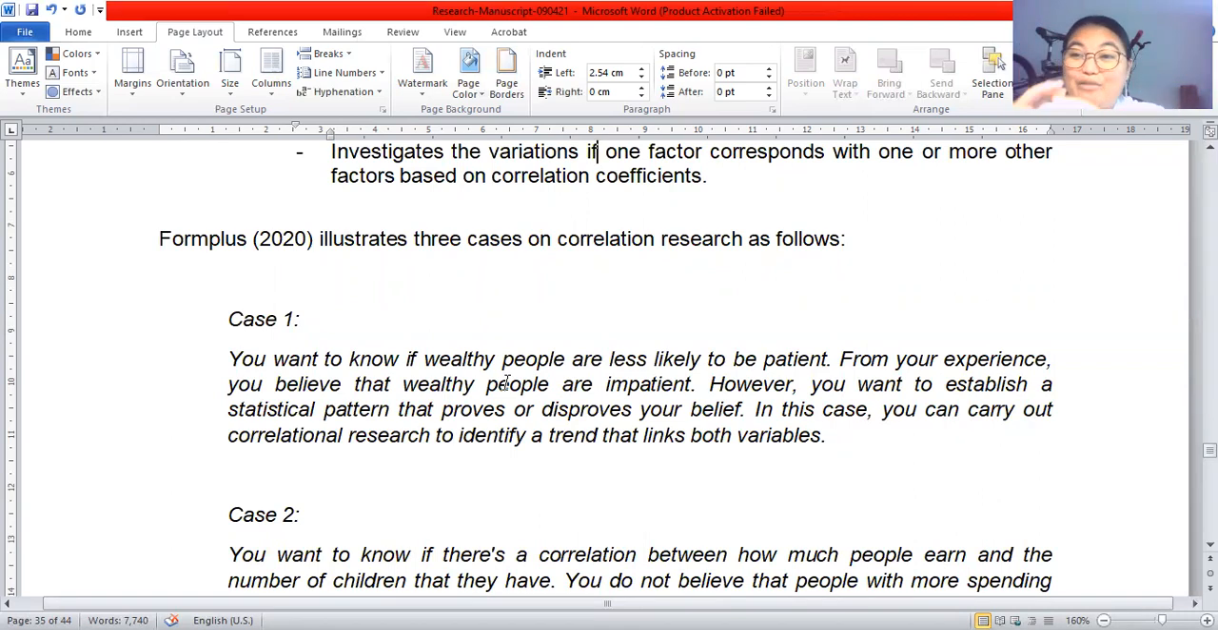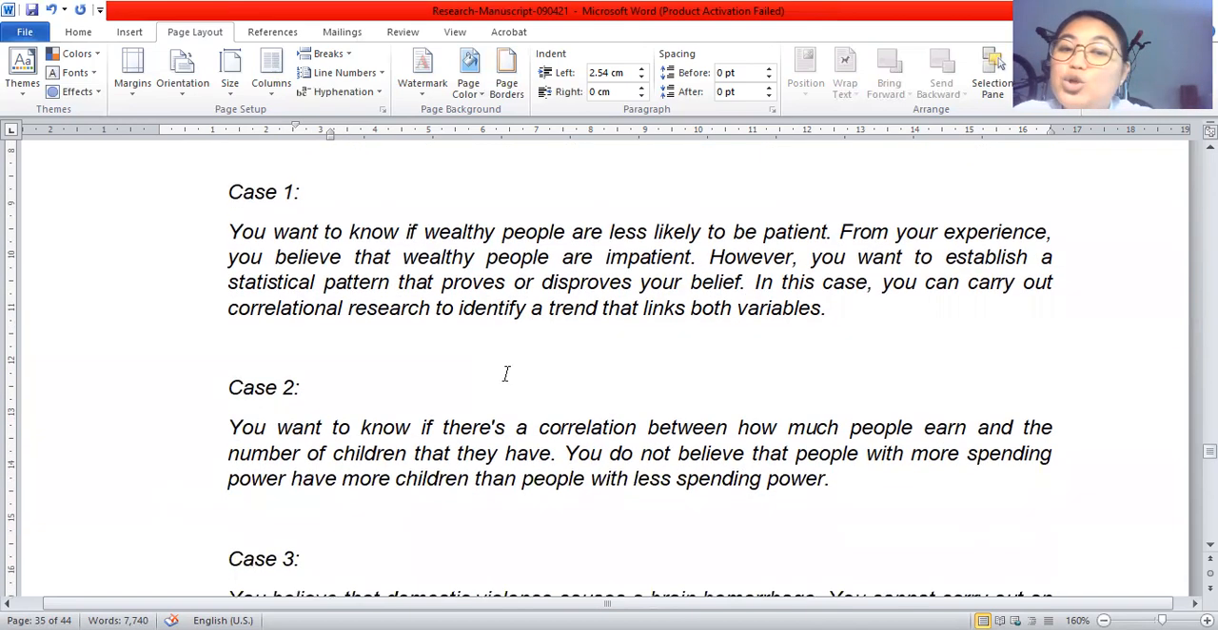But again, you have to describe it extensively in your scope and limitation. Sa mga correlational research, hindi yan one size fits all at hindi siya yung pwede mong ipag-generalize. You want to know if there's a correlation between how much people earn and the number of children that they have. You do not believe that people with more spending power have more children than people with less spending power. Kasi di ba napapansin mo parang yung mga may kaya, may pera, parang konti ang babies nila. So yun yung mga gagawan mo ng correlation research.